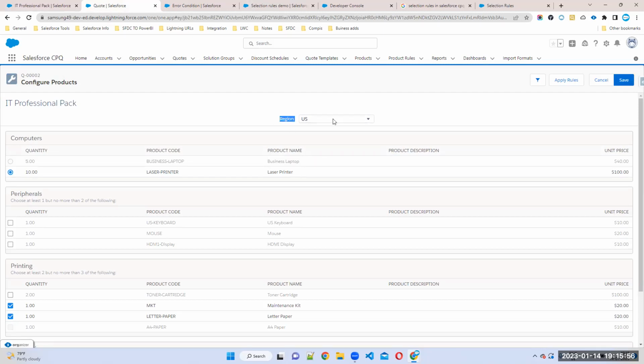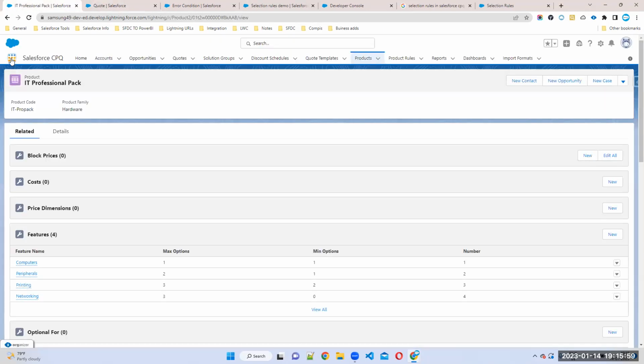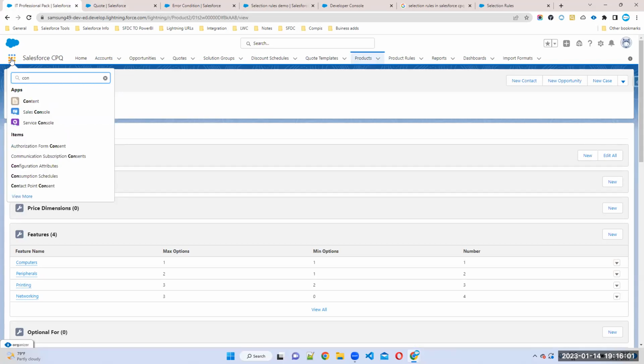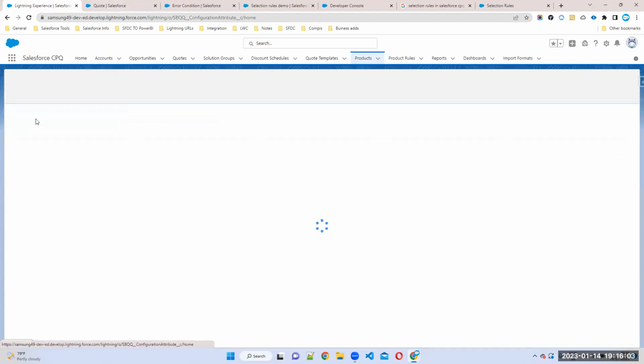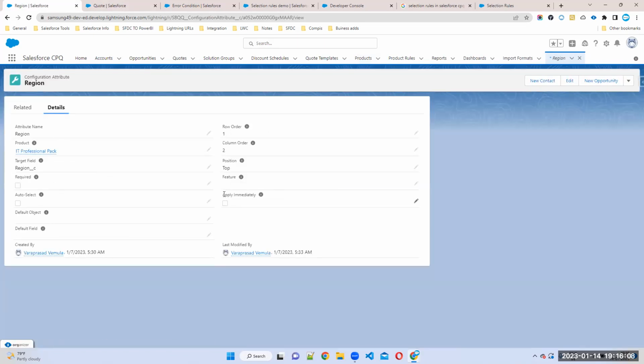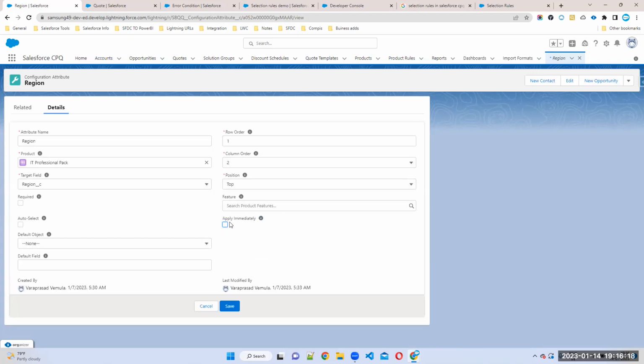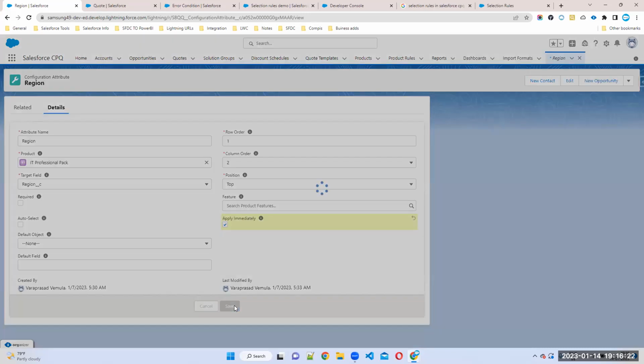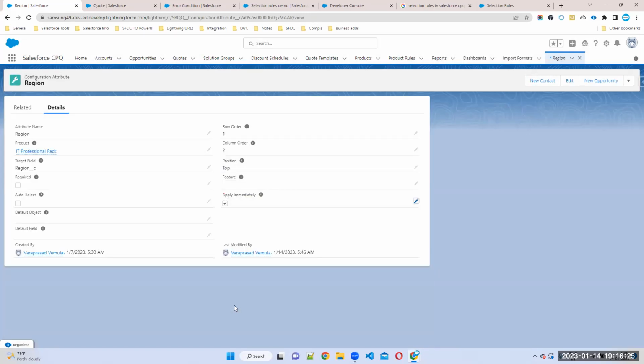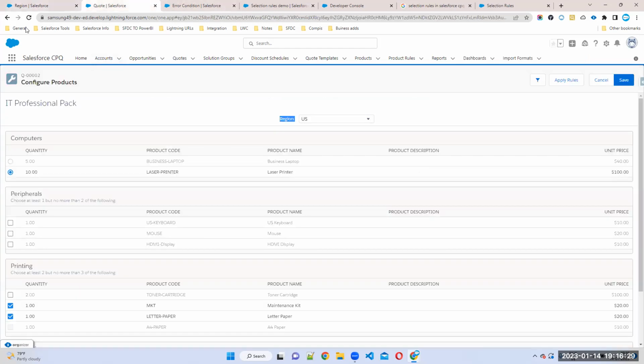For that, you just have to open your configuration attribute object, the region object record. There is something called apply immediately. Whenever you make changes in this attribute, the rules in the background, product rule or whatever other rules, will apply immediately. Otherwise it will take so much time, and we have to click the apply rules button. Okay, so now I'm enabling this one. Refresh the page now.